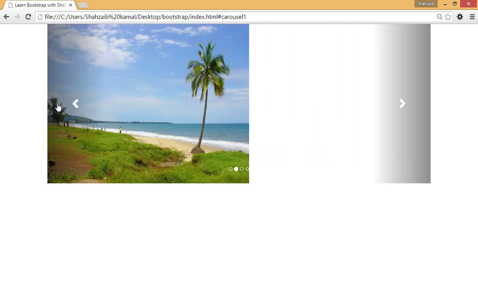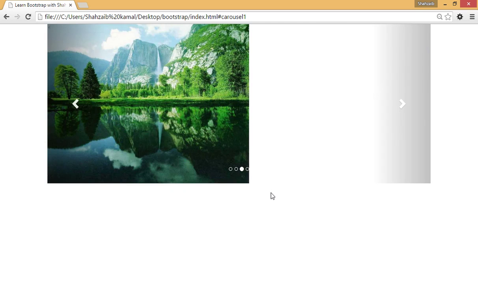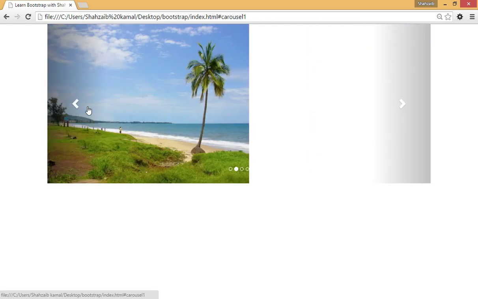Okay, so this is what I wanted to show you about the carousel. And by mentioning its height and width, or the size, you can create the perfect one. I hope you understood the carousel, and we'll learn some more things about the carousel, for example adding captions and other text, in the next class.